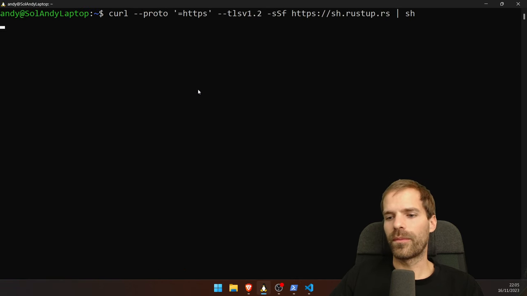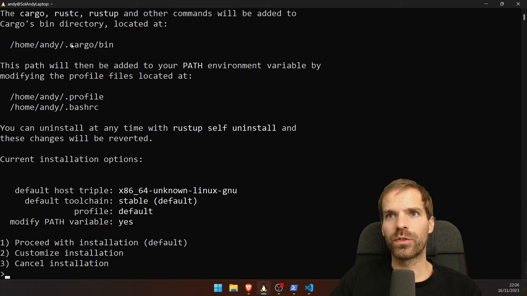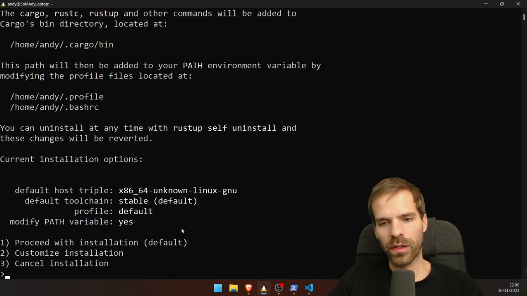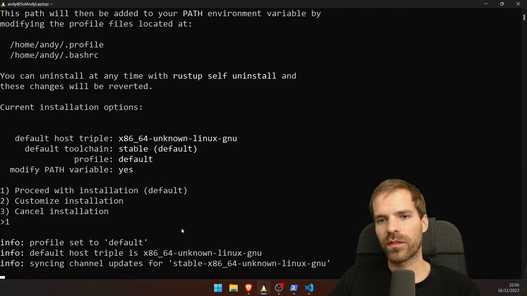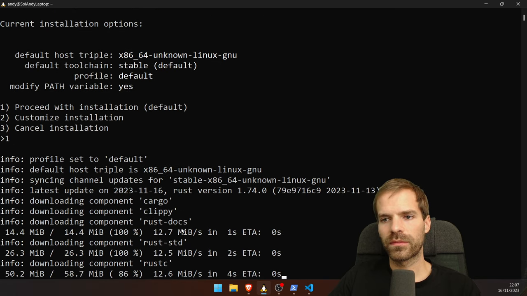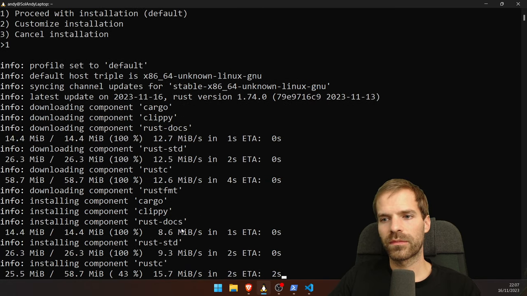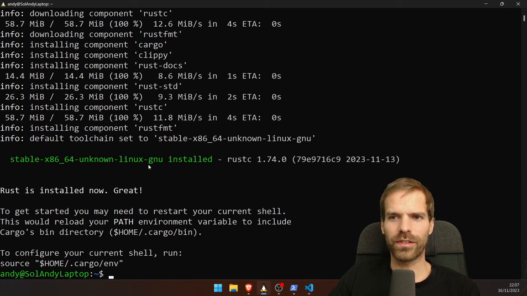Let's go. Okay, commands will be added to .cargo/bin, and that path will be added to the PATH environment variable. Yes, yes. So default host, default toolchain stable. I mean, that all sounds good. I'm gonna proceed with installation. Nice. Rust is installed now. Great. That was easier than expected.